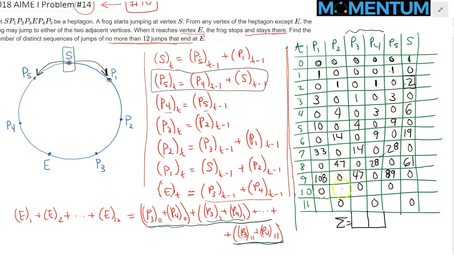P2 now is 108 plus 47 is 155. P4 comes from the previous guy, 89, and 89 plus 108 is 100 plus 97, so it is 197. And almost there, so 155 plus 197 is 152 plus 200, so it is 352, 155 here, and finally this one is 286. That's it. So we completed our table.